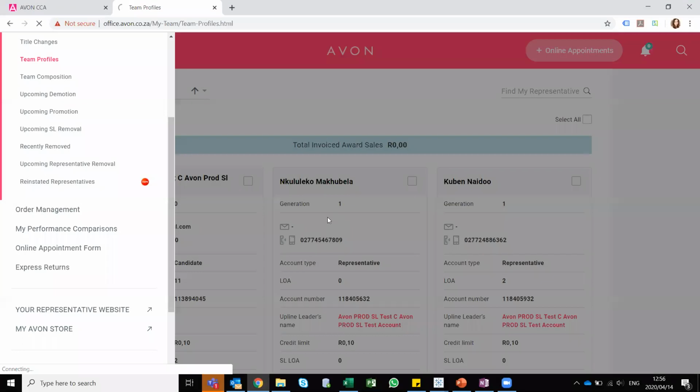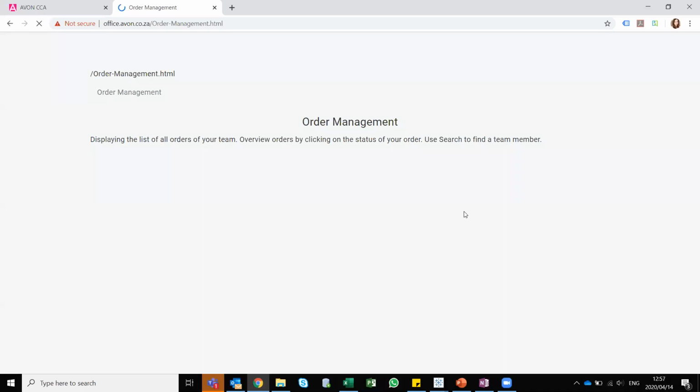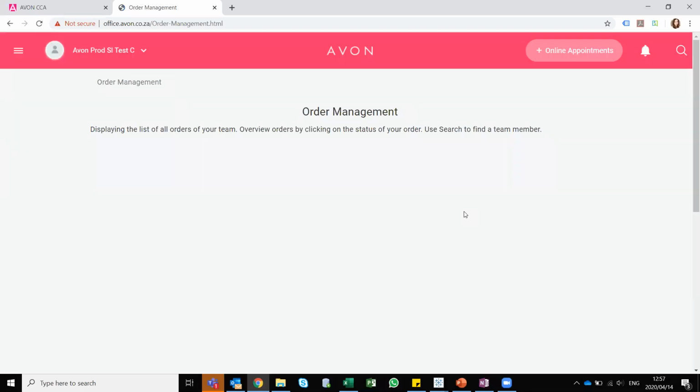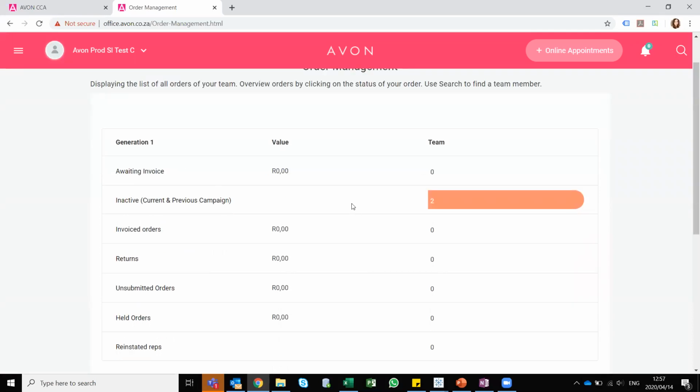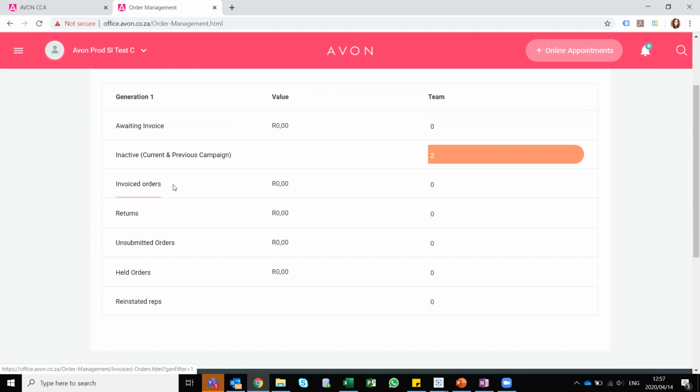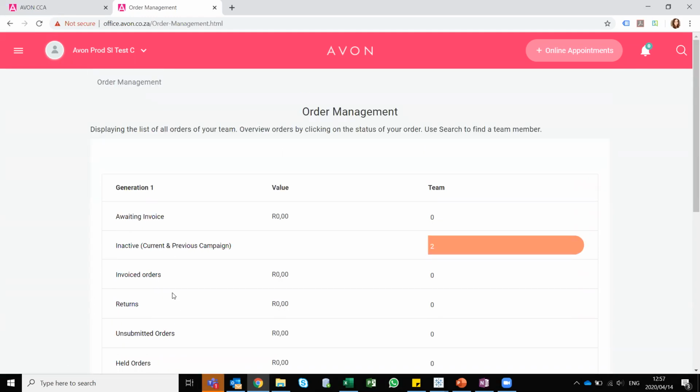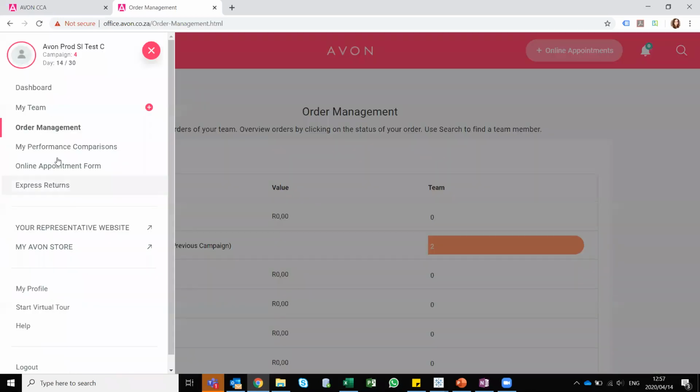Then you can look at our order management. So the order management screen is where you can see all of the current activity for your campaign. So you'll see in this list, when it loads, very slow today. In this list, you'll be able to see who's awaiting invoice, who are your inactives for the campaign, and any orders that have already been invoiced, etc. So you can see a nice little breakdown over here of what exactly is happening in your team in terms of orders.